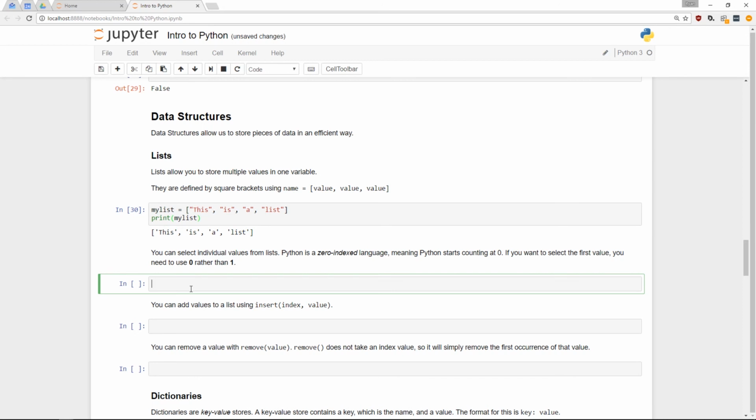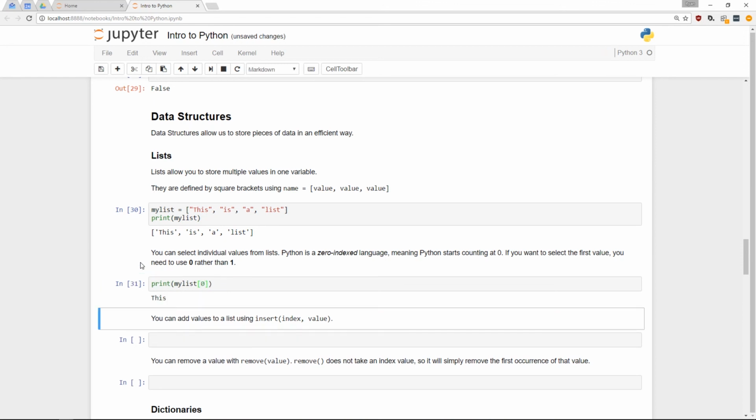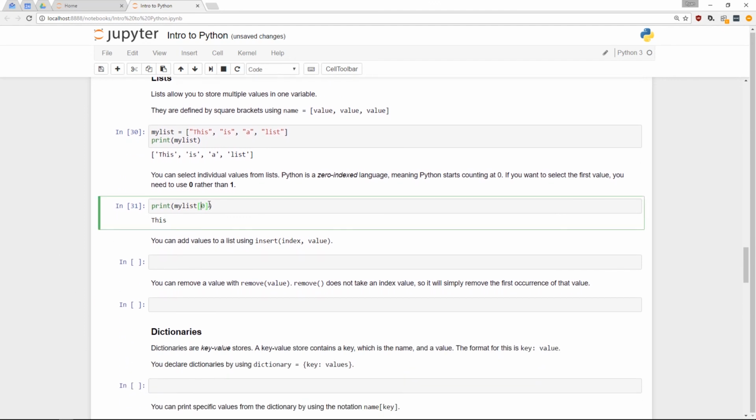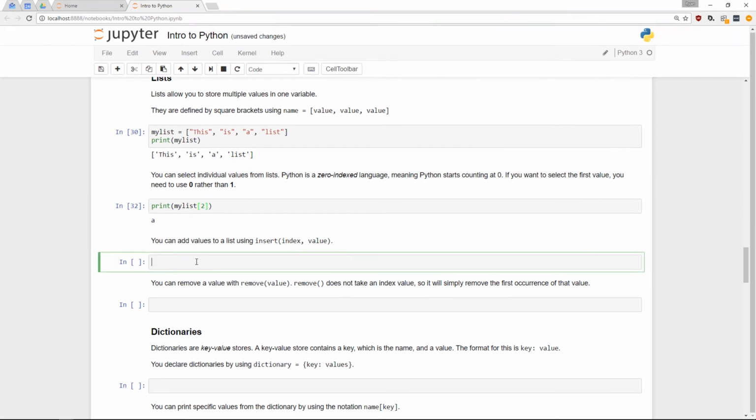So if you wanted to print that, we would do print mylist, and then inside of square braces, we would type in the number of the index we want to print. In this case, 0. And then we will have this printed out. If we change that 0 to say 2, we'll get A, and anything like that. You can also add values to the list.